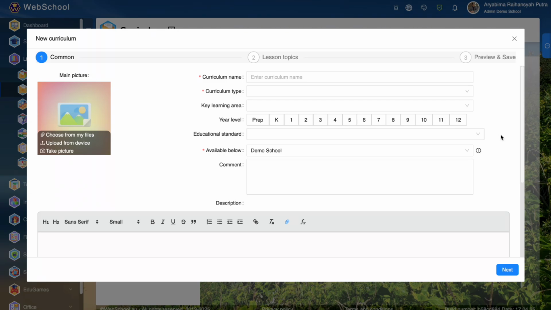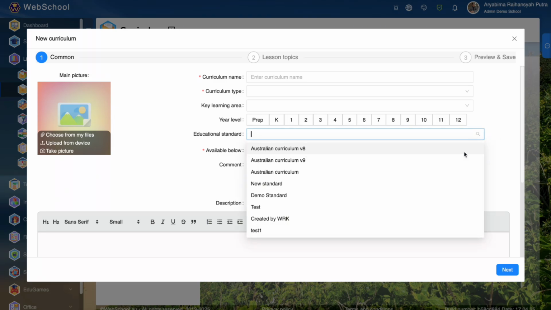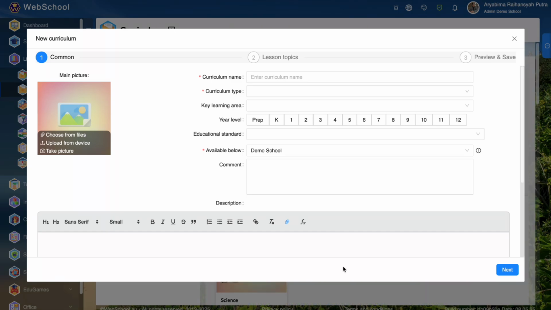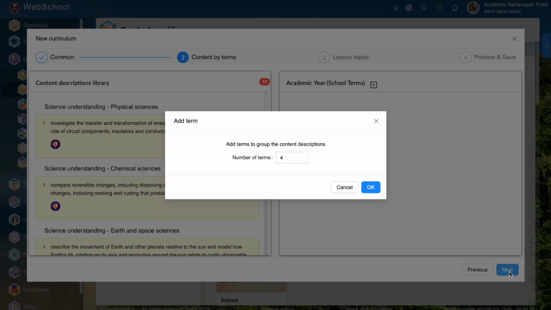Another important option field is Standard, where you should select the educational standard that aligns with the curriculum being created. Moreover, content descriptions from the chosen standard will be employed for content mapping in the next steps. You also have the option to add further comments and a description of the curriculum to further clarify its purpose and function. Once everything looks good, click Next.